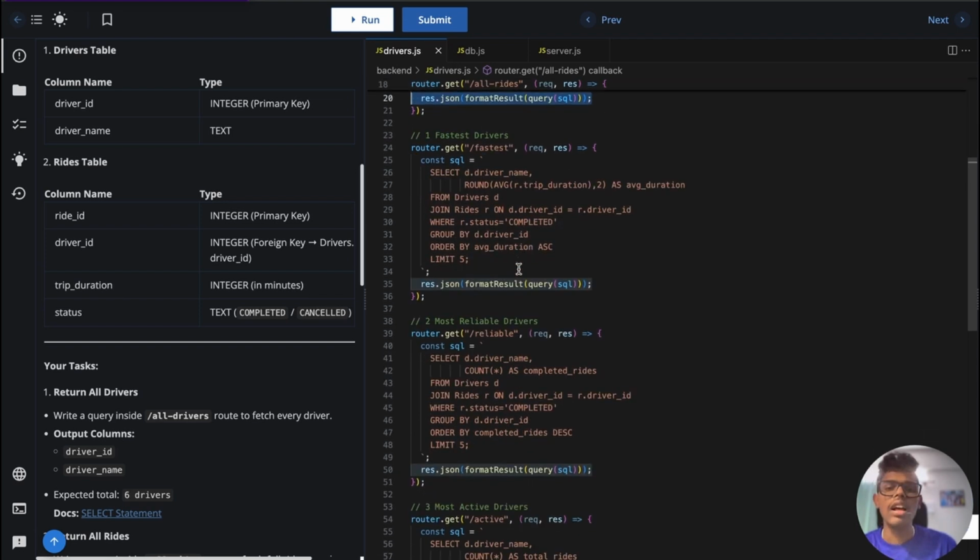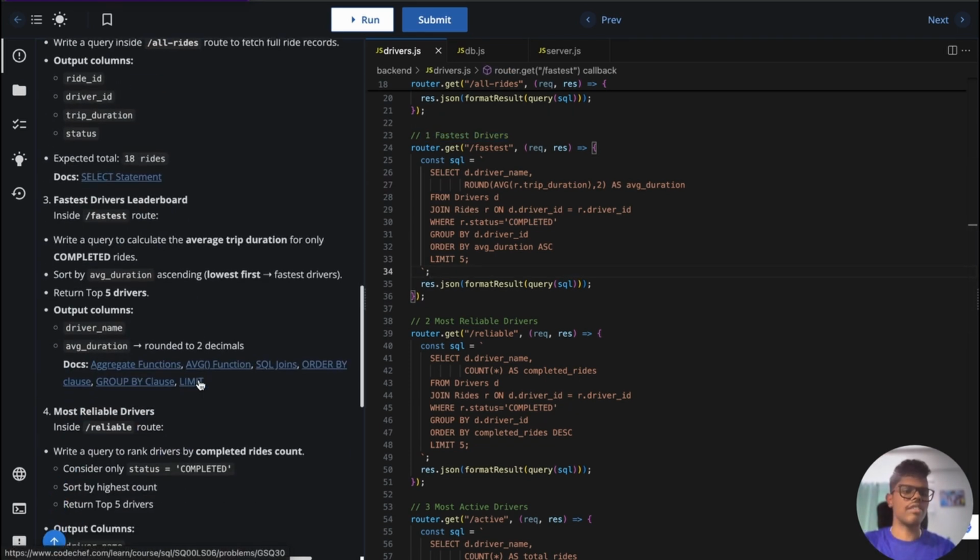This is simple. Now here we have a little more complex query, which asks for the fastest driver. Let's see the workflow to find the fastest driver. First we have to analyze the average trip duration for completed rides. For example, if a driver has completed 10 rides, we see the average duration of those 10 rides, and whoever has the lowest average duration is completing rides fast. That means he's quick, he's the fastest driver.